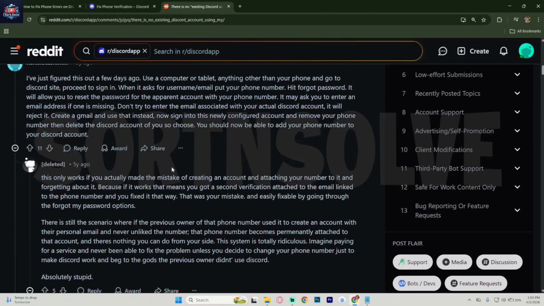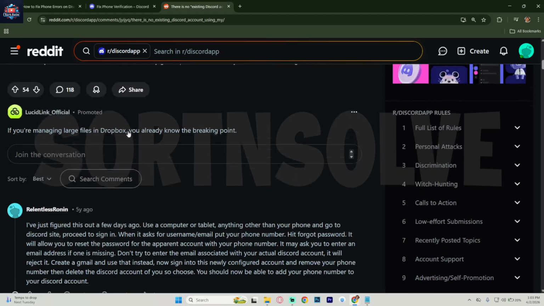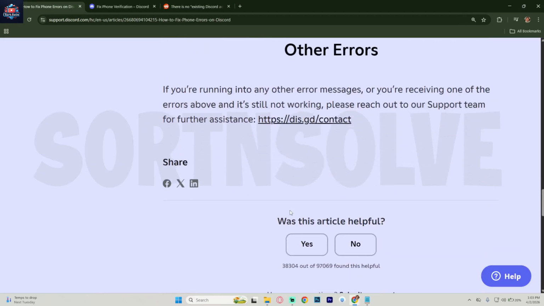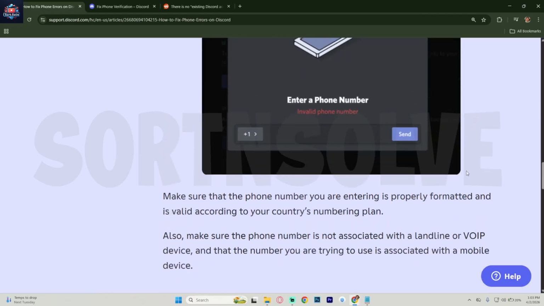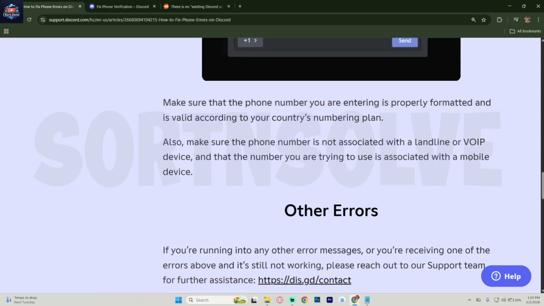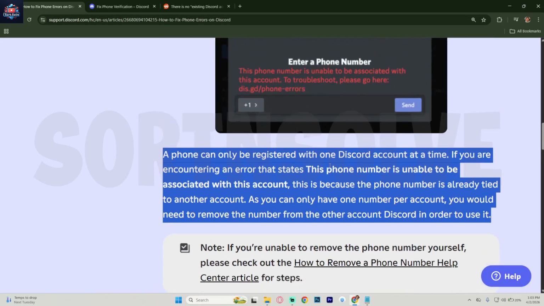If the issue still continues, try using a different phone number that hasn't been used on Discord before. Finally, make sure your Discord app is updated to the latest version. After following these steps, you should be able to link your phone number successfully without errors.